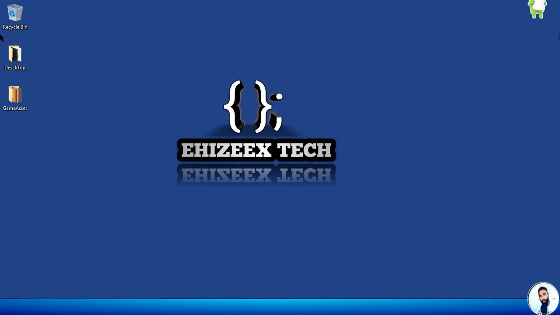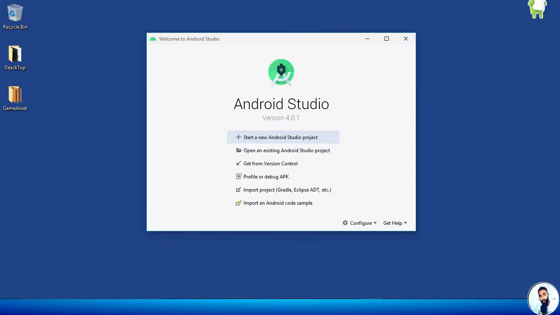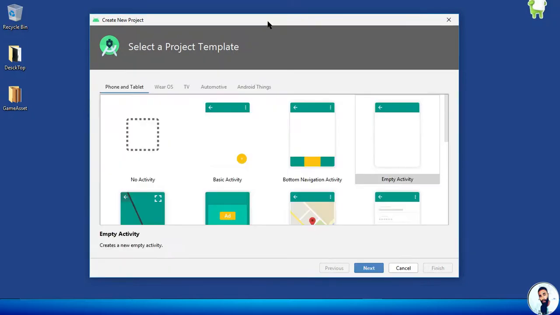To get started with our application, first, we have to create a new project in Android Studio. This is my Android Studio, and as of the time of recording, I'm using version 4.0. So, whichever version you are using, don't worry, all you have to do is to follow my lead. To proceed, we have to hit on Start a new Android Studio project. Select Empty Activity. Hit on Next.